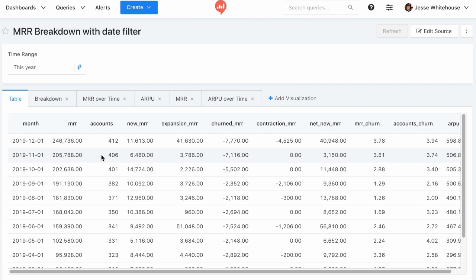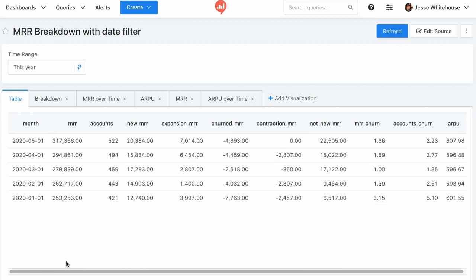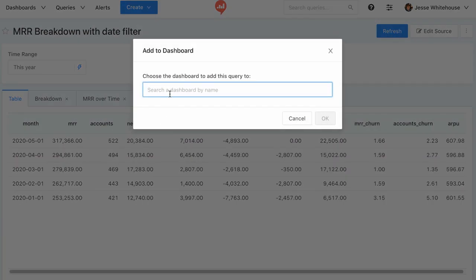So I'd like to include this table on my dashboard, and I can either go to the dashboard screen and add it from there, or I can add it from this screen. I'm going to do that here by clicking this vertical ellipsis and saying add to dashboard.